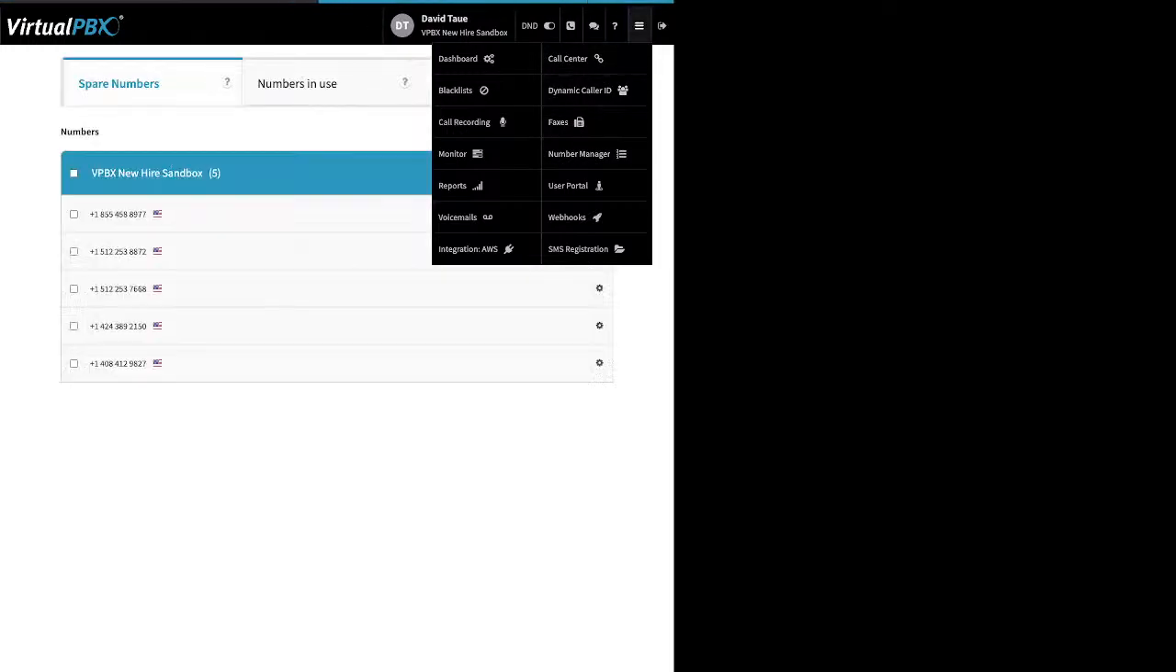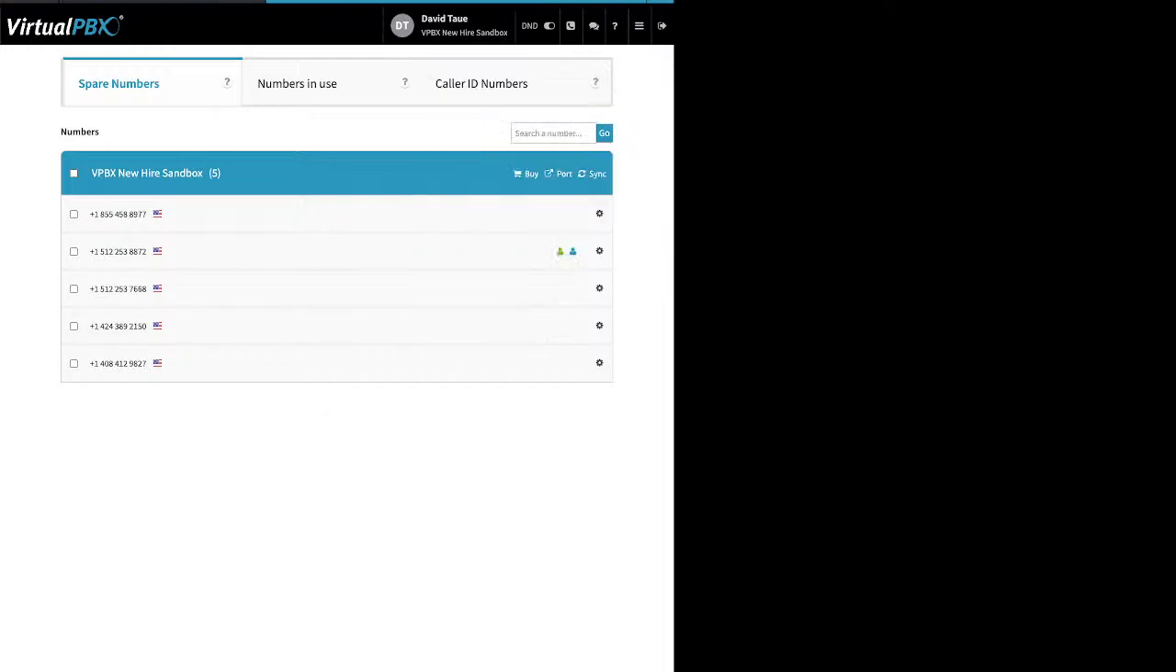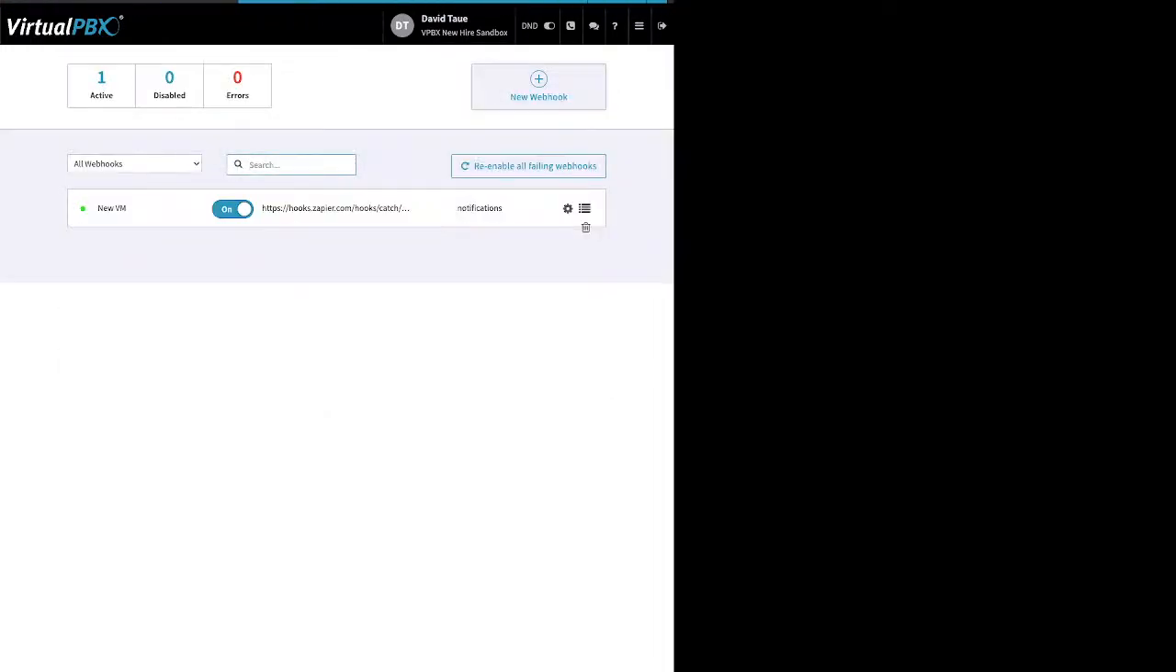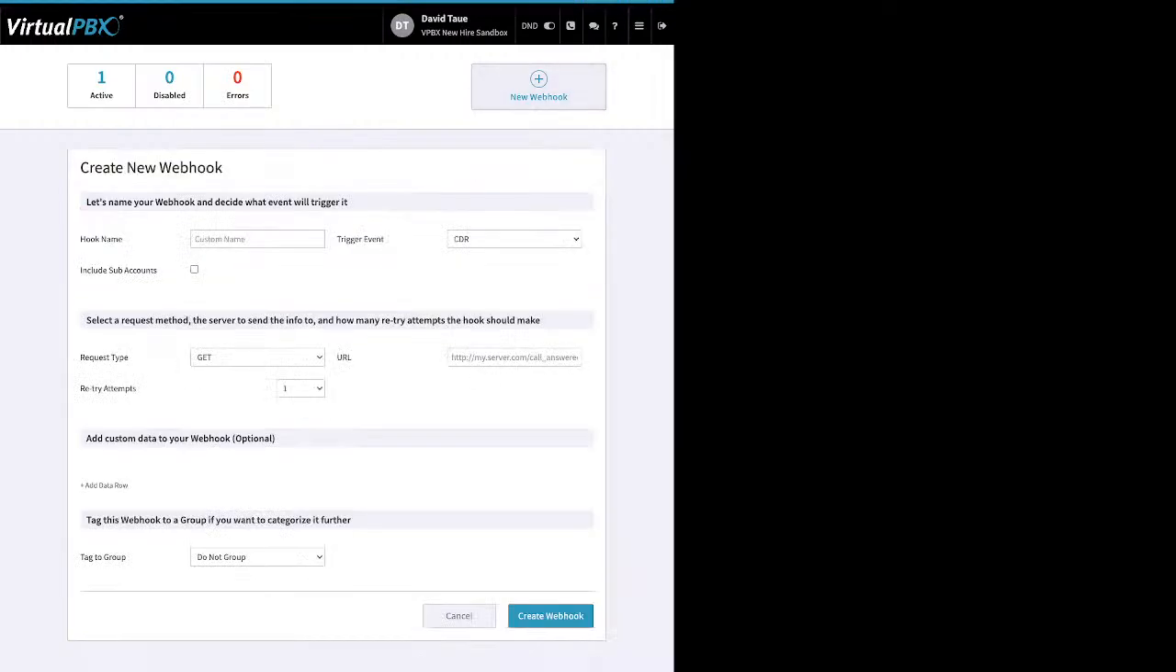Number Manager takes you to your spare numbers page. Webhooks, plan-specific feature. This allows you to link your Dash account to other software. This is actually some level of programming. You can go to developer.virtualpbx.com to see sample code of what we've done to link Dash to other software. Also in the show notes, you can click on the Introduction to Zapier webinar, which also covers some of webhooks. You'd want to speak to our sales team if you want more information about that.